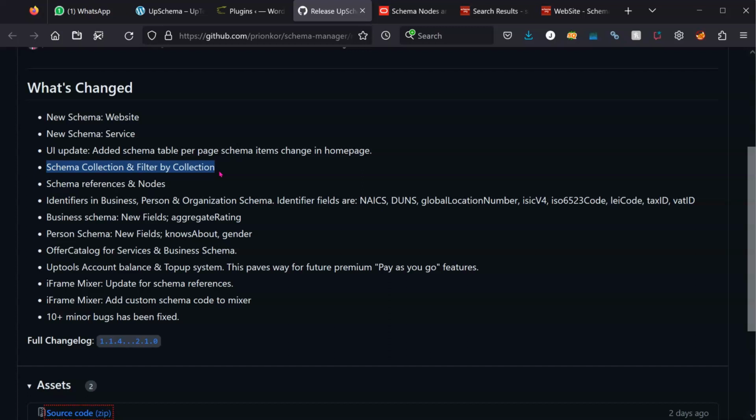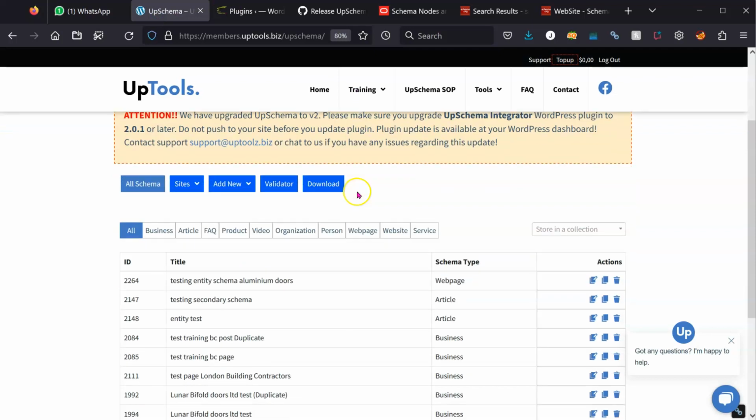The next update is schema collections and filter by collection. So this is grouping and more organization, which a lot of people wanted, and it was required actually, because this tool has just been in-house for so many years that we never thought about organization on a bigger scale of user numbers. So we have added that, and I'm going to show you how to group these.